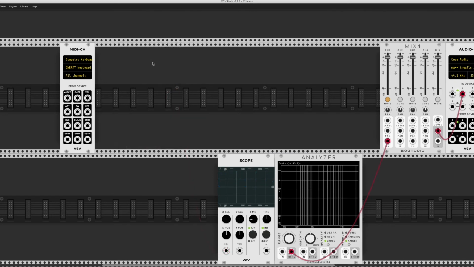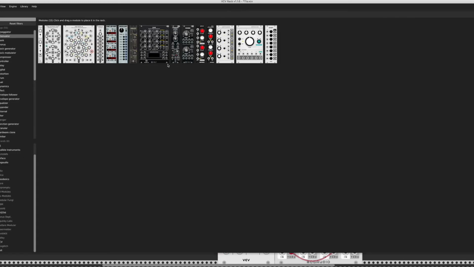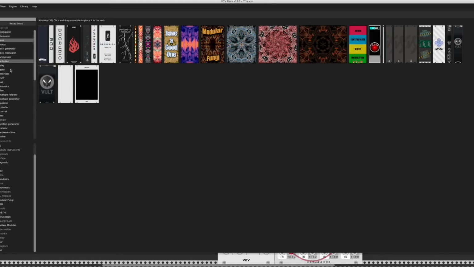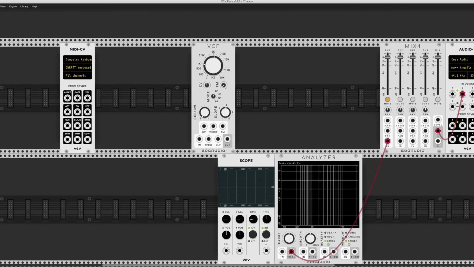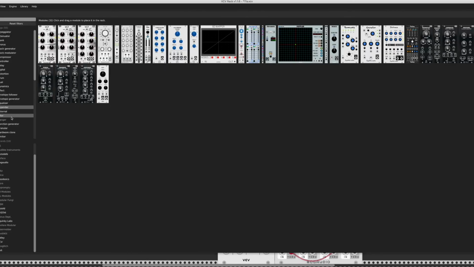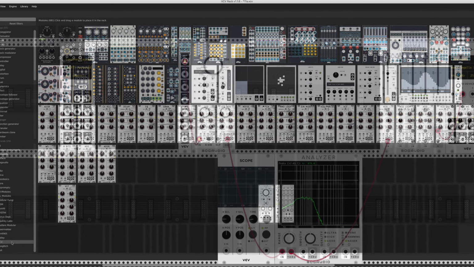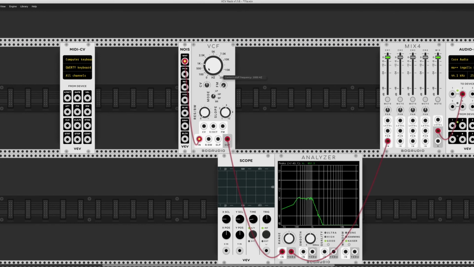Another third-party module we can look at is another VCF, this time the Bog Audio VCF. So I'm going to pull that up here, and then let's add some white noise to run through it. This is a lot like the VCF that we were just looking at, the fundamental VCF, except the first thing you'll notice is that there's these little numbers around the cutoff frequency, and we can see right away that this cutoff frequency scales the full audio range.